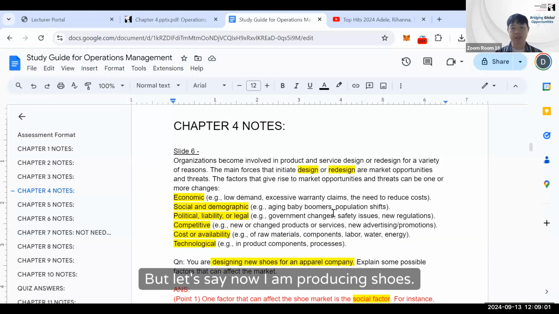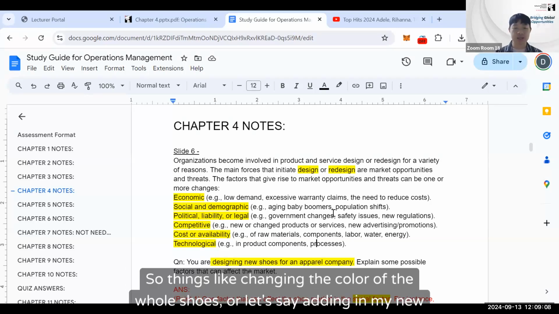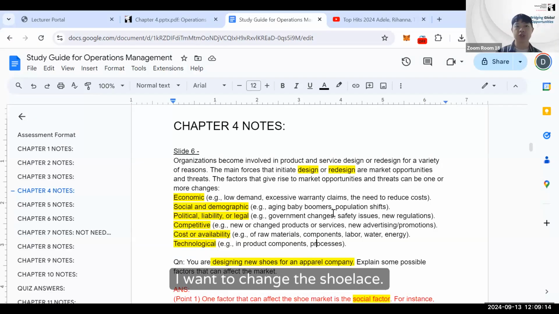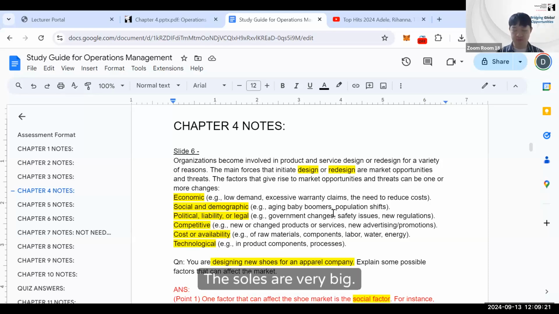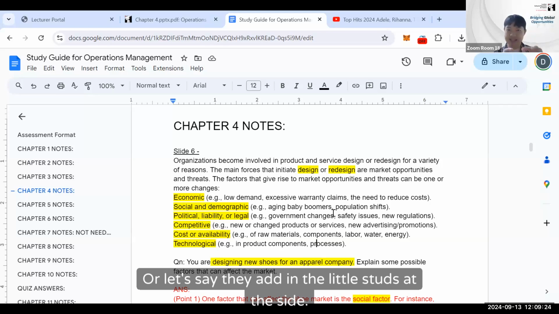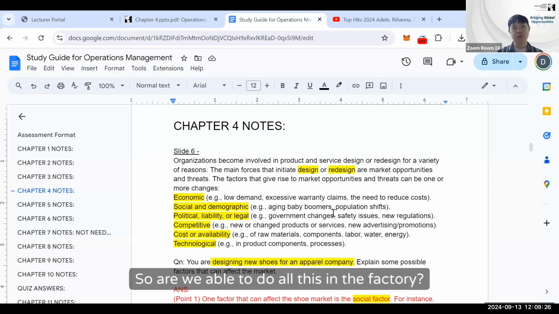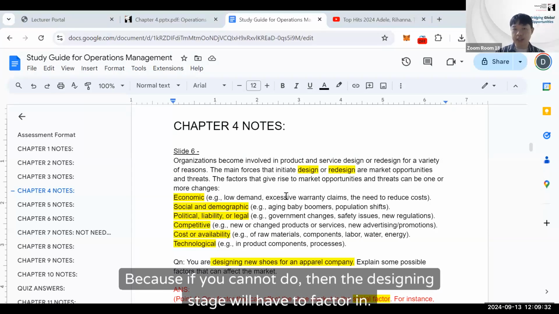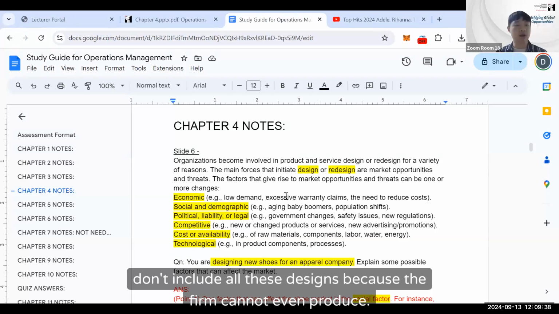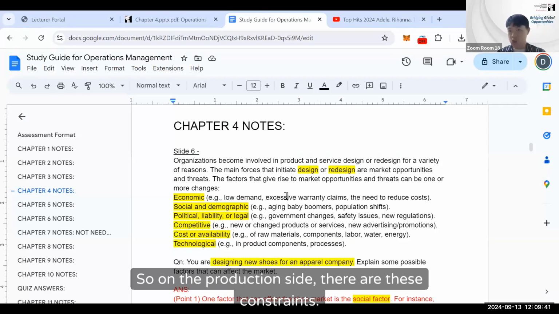But let's say now I am producing shoes, and I want to change the design quite radically. Things like changing the color of the whole shoe, adding in my new design, changing the shoelace, or making the soles very big, or adding little studs at the side. Are we able to do all this in the factory? That's one consideration, because if you cannot do it, then the designing stage will have to factor that in. Don't include designs that the firm cannot even produce. So on the production side, there are these constraints.